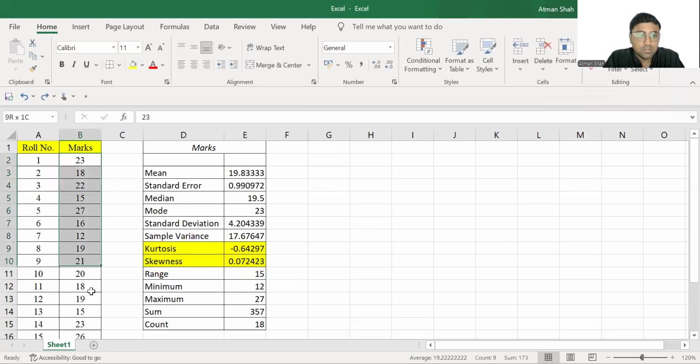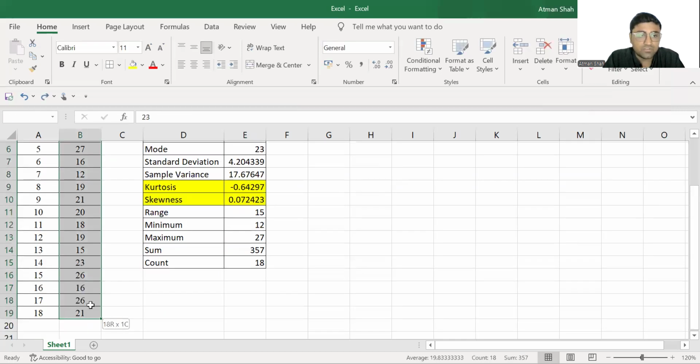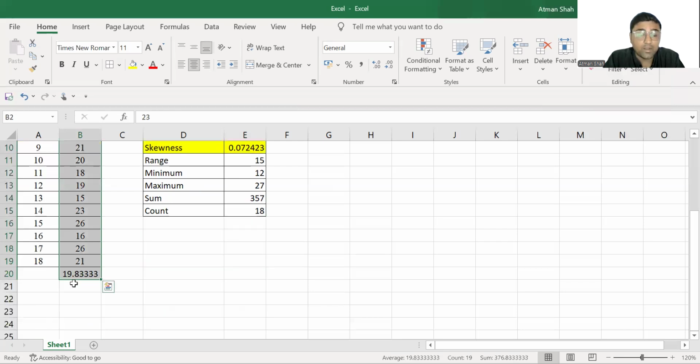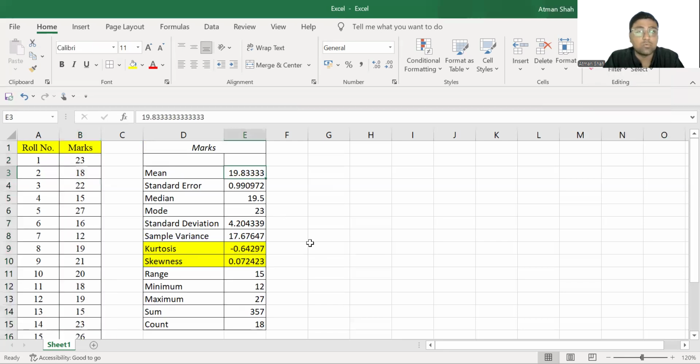Suppose you want to find the average of this selected range. So you select the range, go here and simply click on average. You will find the average 19.833, and here you see the answer. Both are the same.